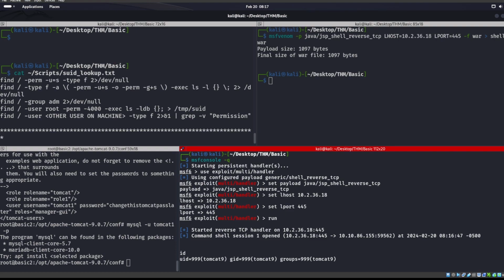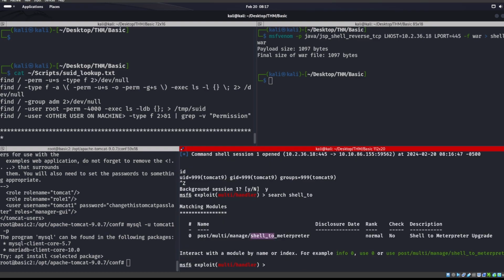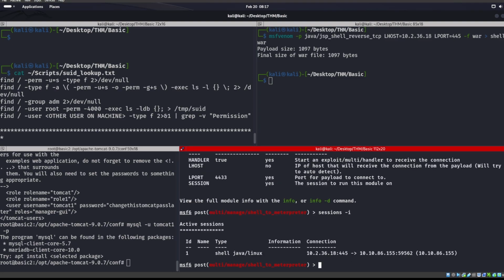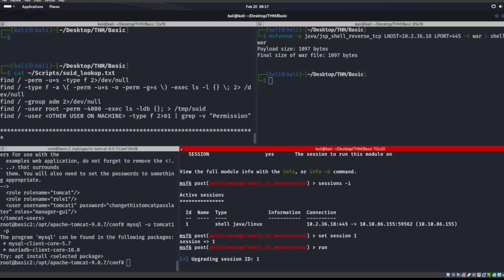So what do we do with this, right? Maybe Control-Z back on that session. We could try to search for, what's it called? shell_to_meterpreter, I think it is. Shell to meterpreter, yep. Use 0. Show options. Set our session, right? So we've got to do our sessions -i. Session 1. Set our session to 1. We'll have to run that. Let's see if we can get a meterpreter shell on it, right?